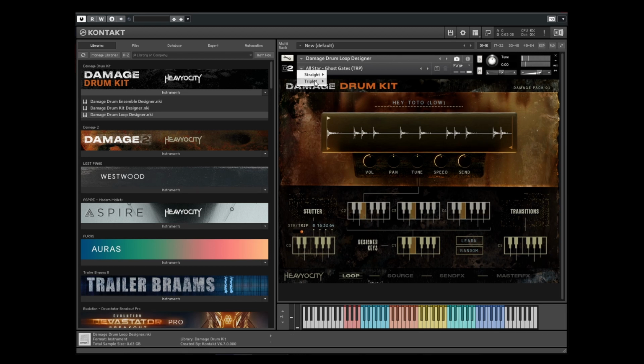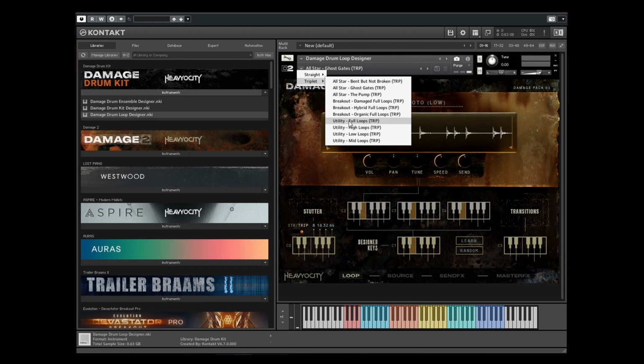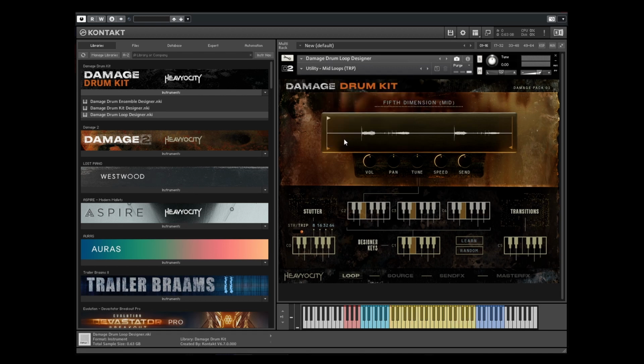And there's also utility patches at the bottom. These are just separated into full loop, high loop, low loop, and mid loop. So let's take a listen to some of the mids on the triplet.